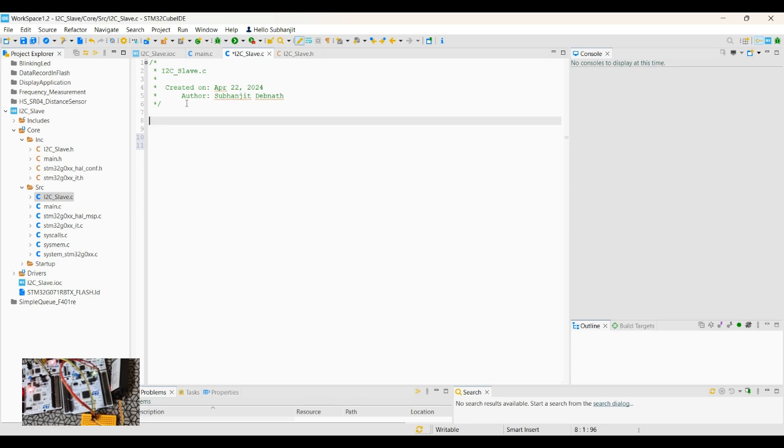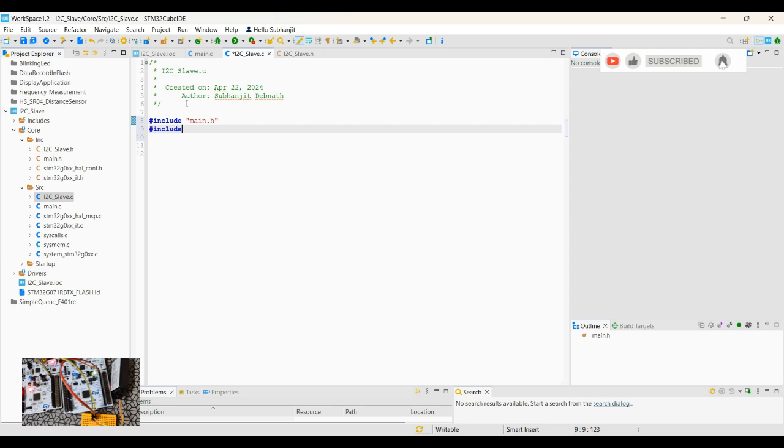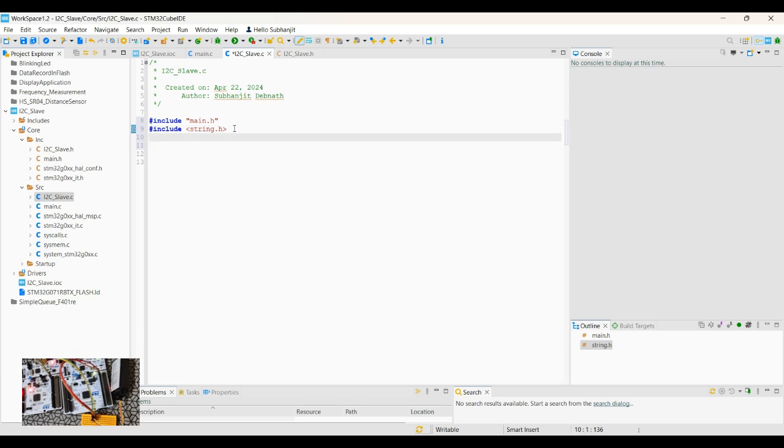So let's first add the includes. Add the main file, then add string.h. So why am I adding string.h? Because this library provides functionality like malloc, copy, or memcpy. So those functions are available in string.h. So these I have included here. One more include we need is the I2C slave.h. So that's it for it.